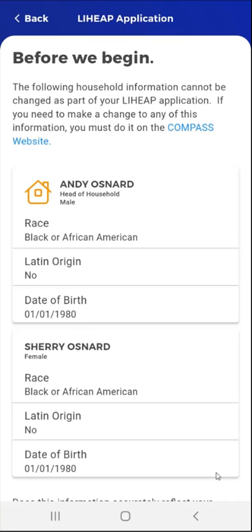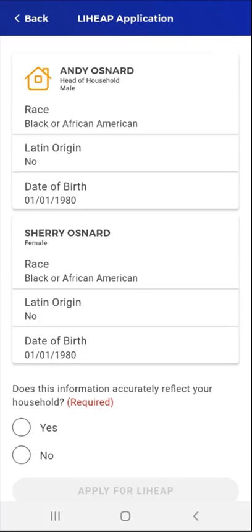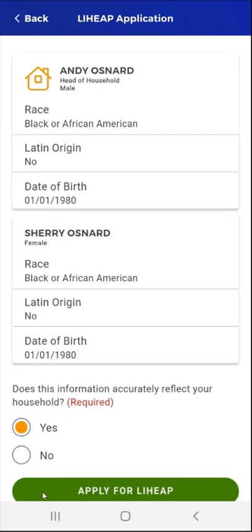On the screen that appears, the LIHEAP application will ask the user to verify their demographic information including head of household and gender, race, Latin origin, and date of birth. If they would like to change any of the household information, the user would tap No and Apply for LIHEAP. A pop-up would appear informing them that they need to complete the LIHEAP application on the COMPASS website. This user confirms that the information shown is accurate by tapping Yes and then Apply for LIHEAP.